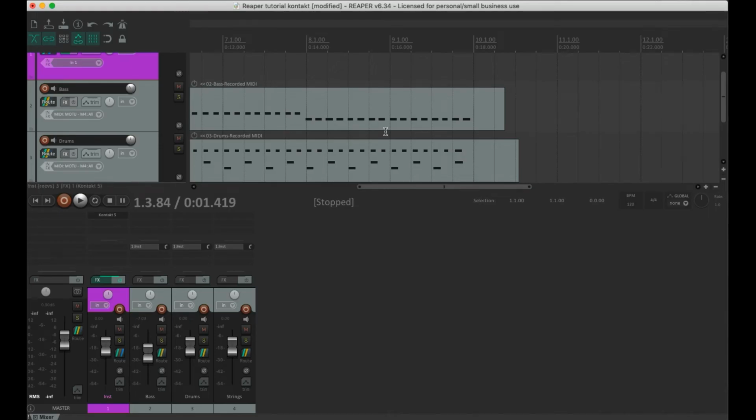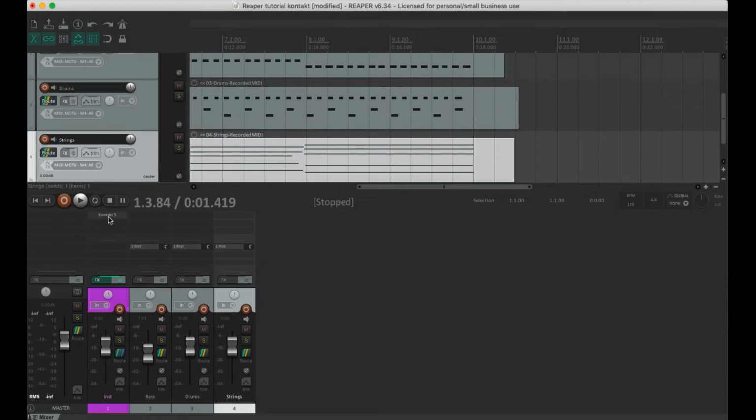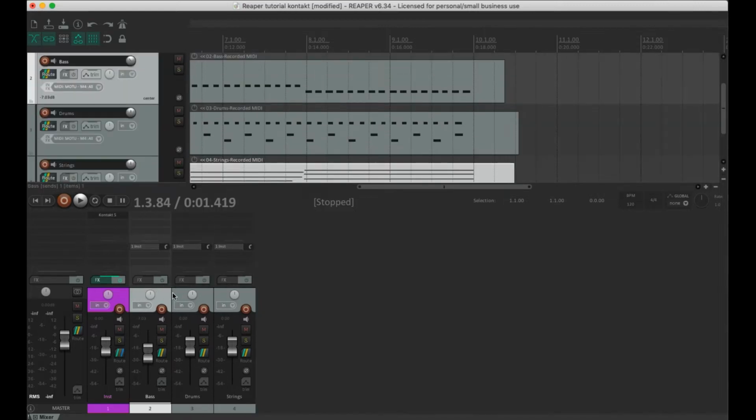Hello, I'm making this tutorial because this took me the longest time to figure out. So, using Kontakt in Reaper and having it so that you've got your MIDI tracks sending to Kontakt and then Kontakt sending the audio back to the MIDI tracks. So essentially you've got MIDI and audio tracks simultaneously.